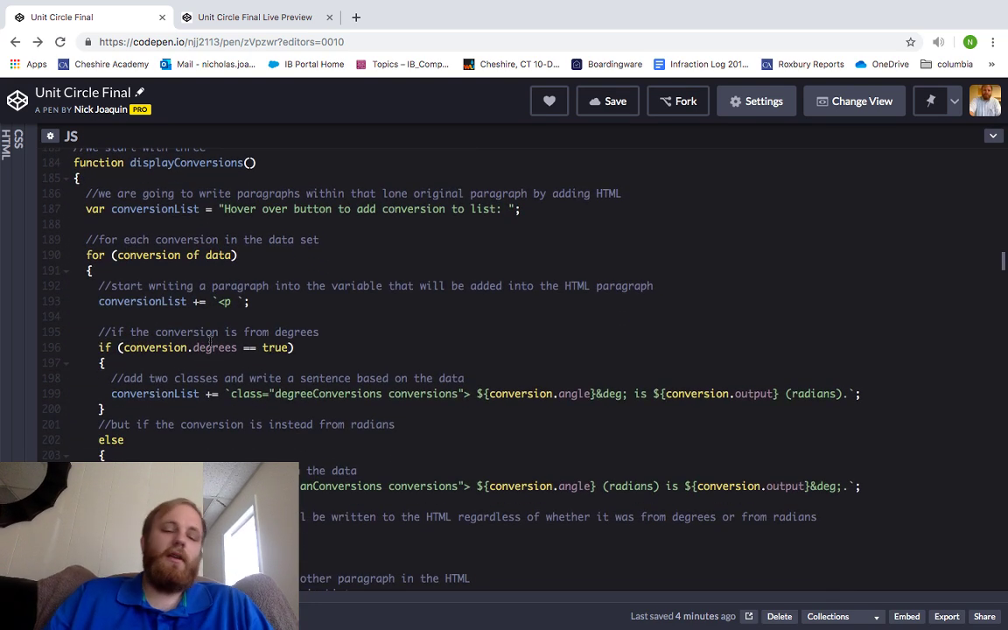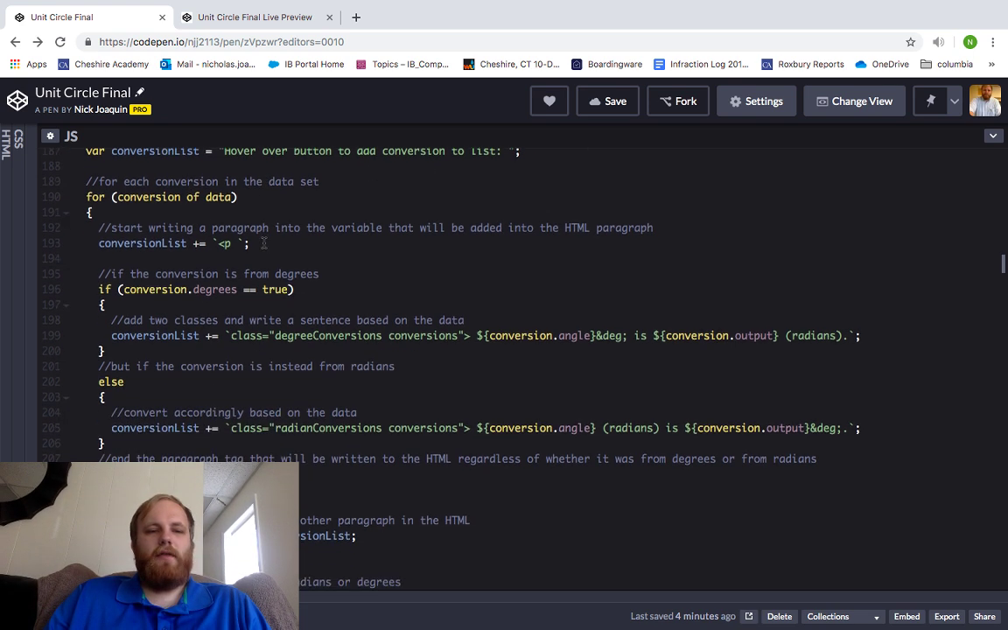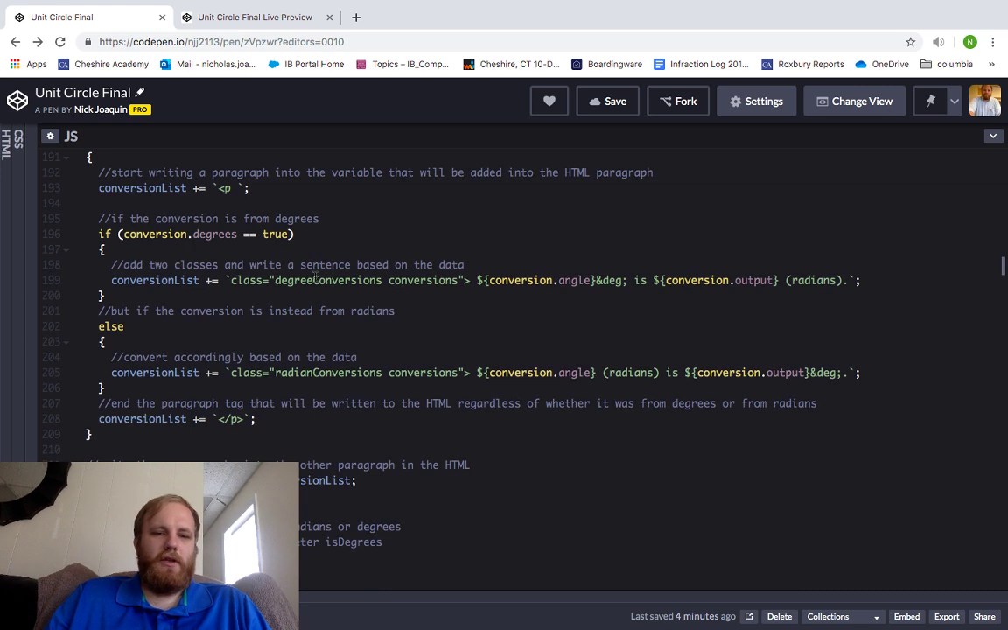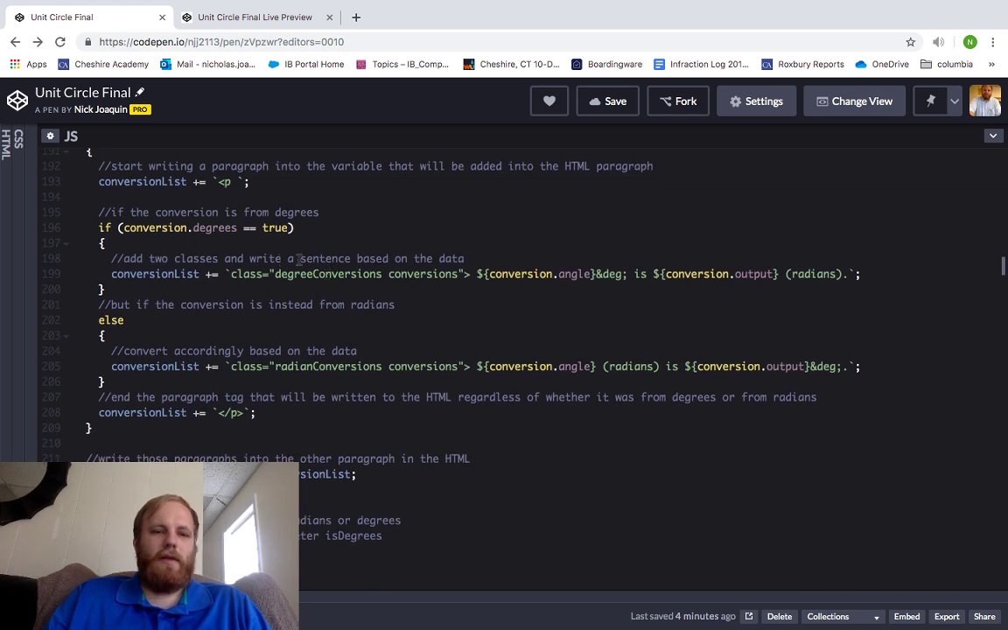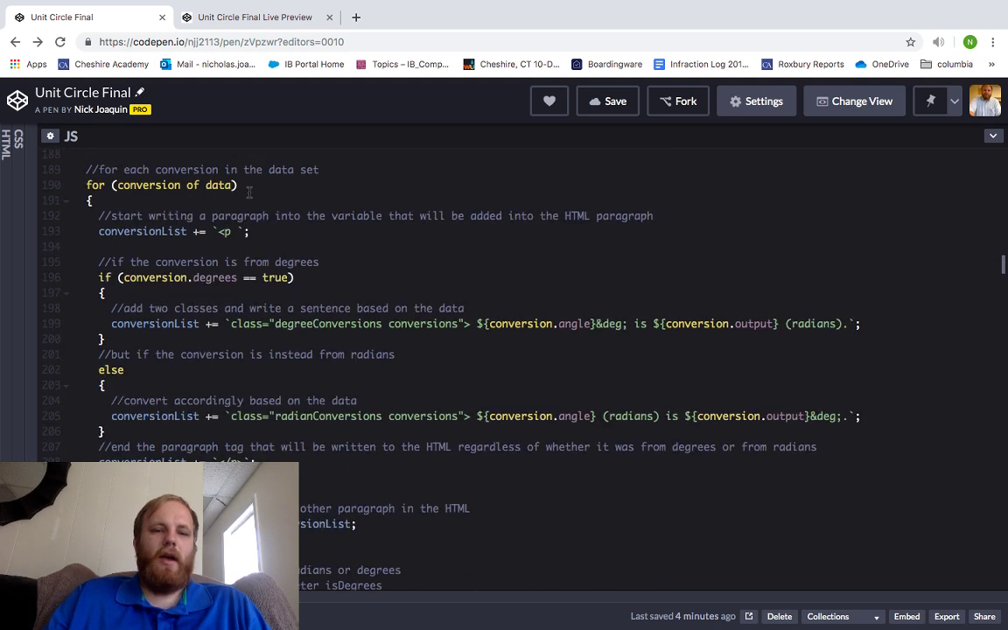Display conversions, this is kind of cool. We say, okay, our conversion list starts off with this amount of stuff, for conversion in the data, right? We're writing some HTML in that for loop. If it's a degree, do this. If it's radians, do this. Otherwise, we're adding a paragraph within that paragraph, right?